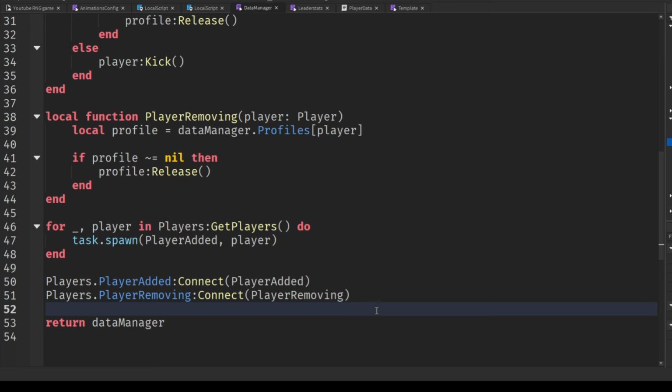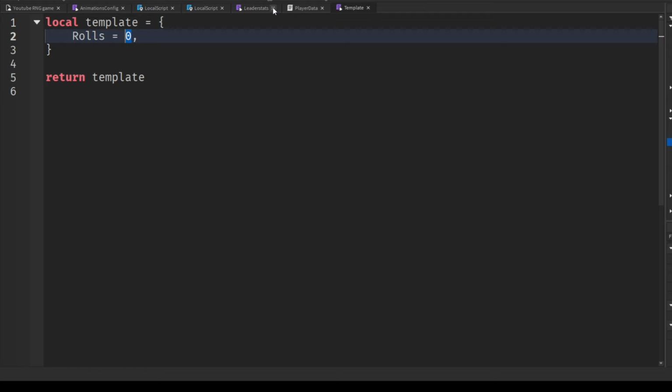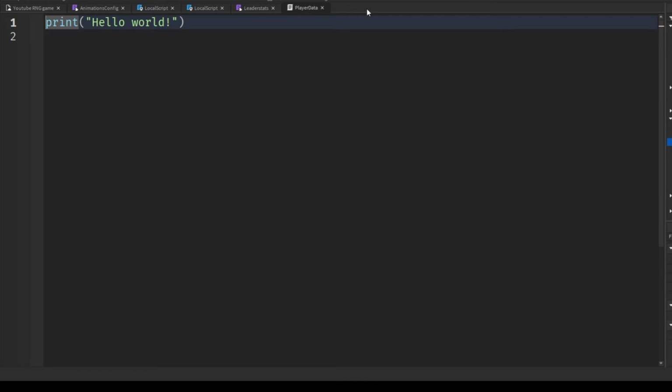Okay, so this is everything for the data manager. We can close this now. We can also close the template and the leader stats. So now there's only the player data left. And this script is very, very short. It's just require script.parent wait for child modules and then wait for child data manager. And that's pretty much it.